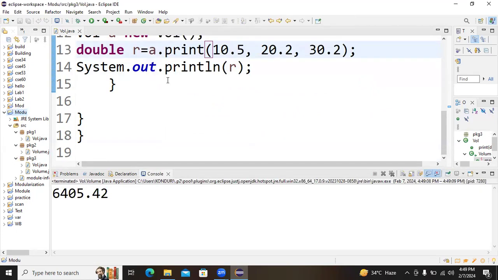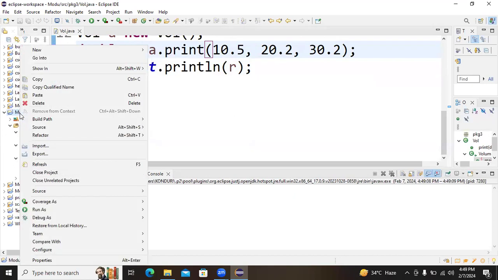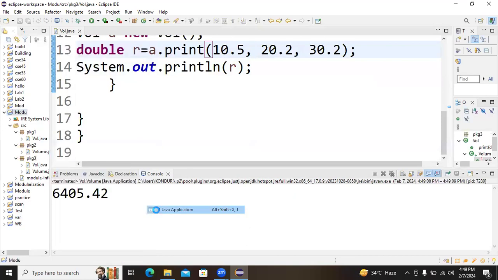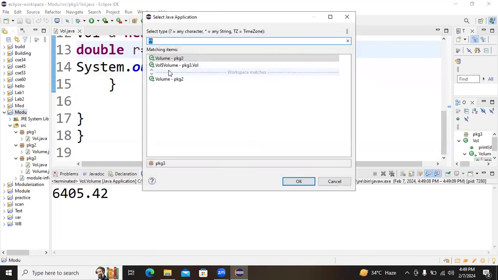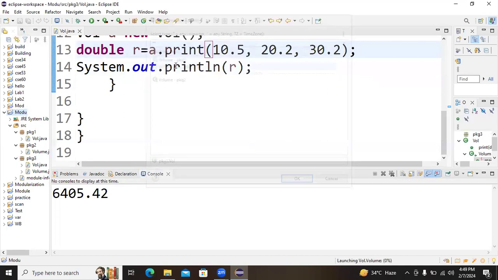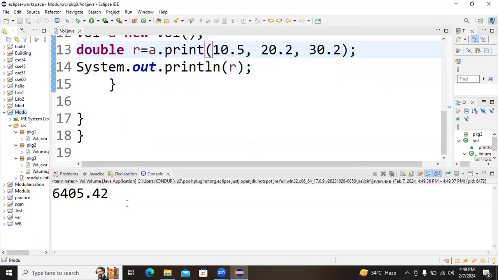Yes, if you multiply 10, 20, if you multiply 10.5 into 20.2 into 30.2, because here whenever you are getting conflict, that type of error is also seen here. For this reason, what you have to do, click on this project, just click on run as Java application, and please select the appropriate class name. Here my package is PKG, so you will get the result. So that is nothing but the modularization at a class level.